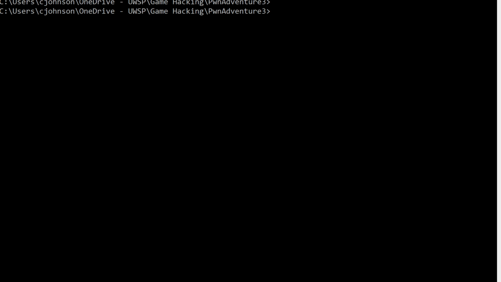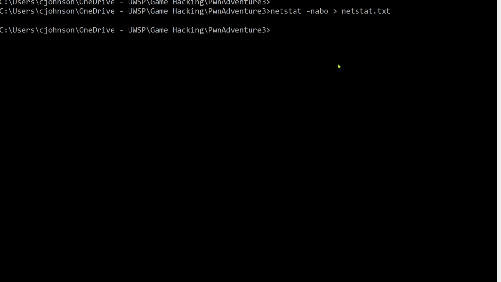sent back and forth. So what I'm going to do, first of all, just to show you what we're working with here, is run netstat -nabo, and let's output this to netstat.txt here in our Pwn Adventure 3 directory, and then open it in Notepad, and drag this over here.